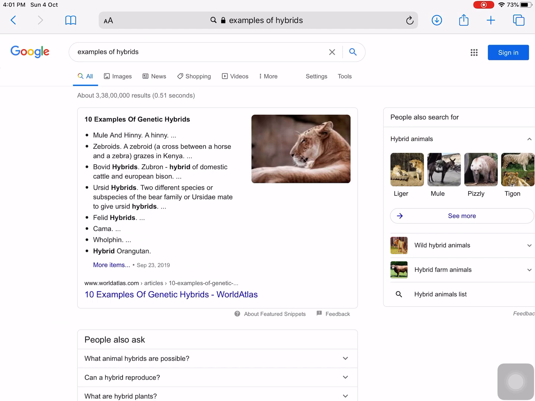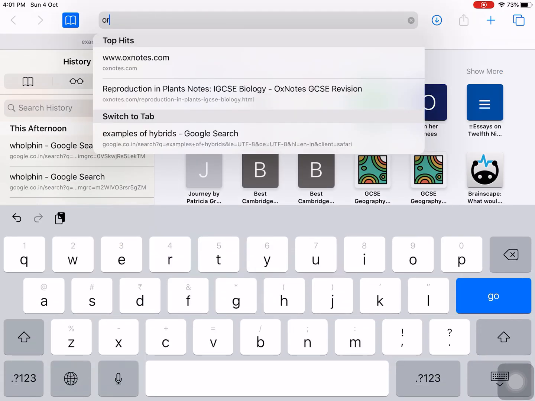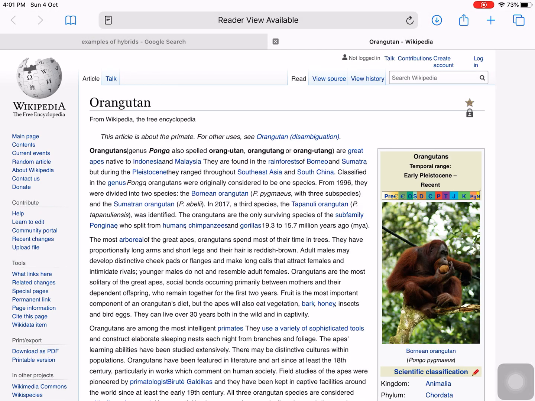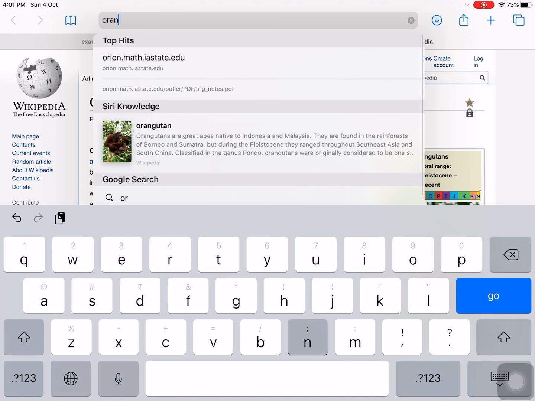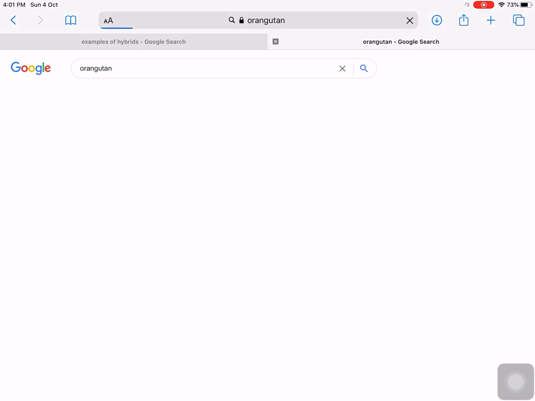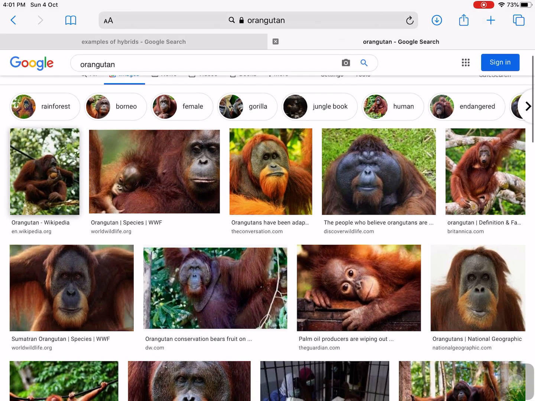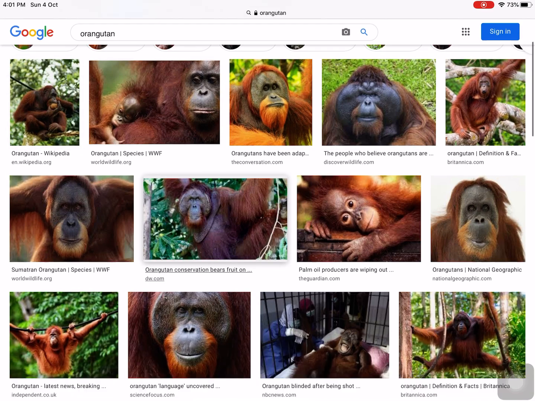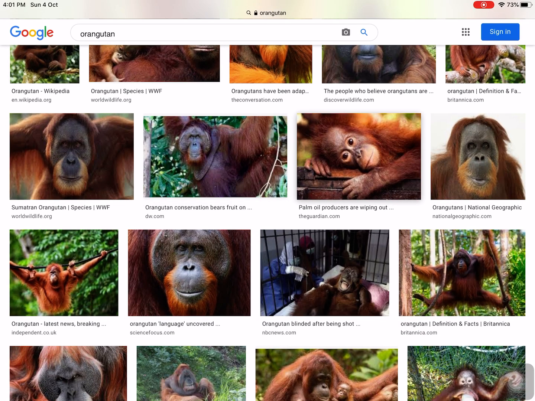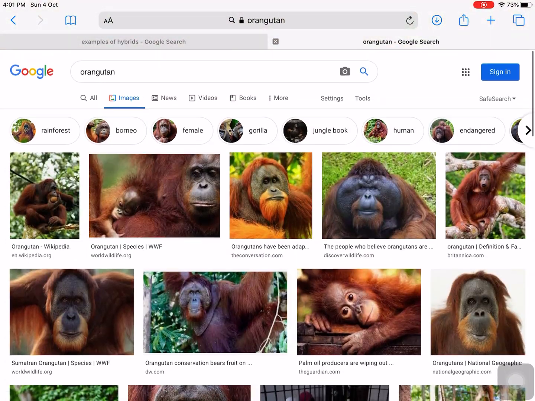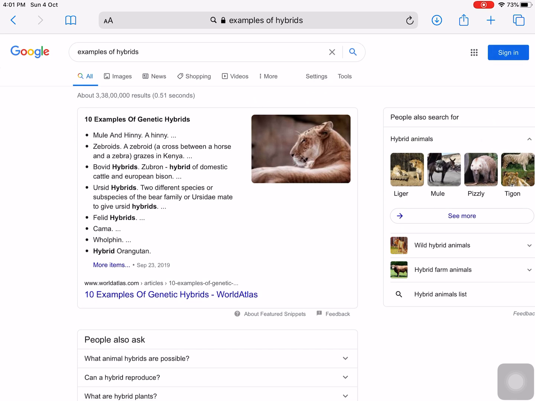Then orangutan. So okay, orangutan. You might have seen it in many of the movies, right? They are seen in the movie Jungle, right? So there are many movies. But this is a hybrid they show.